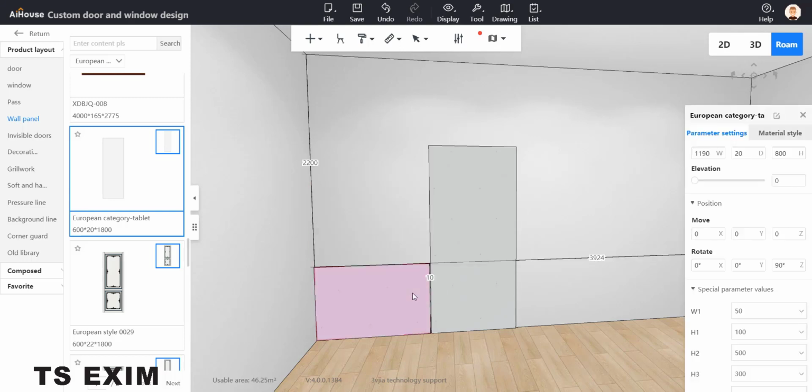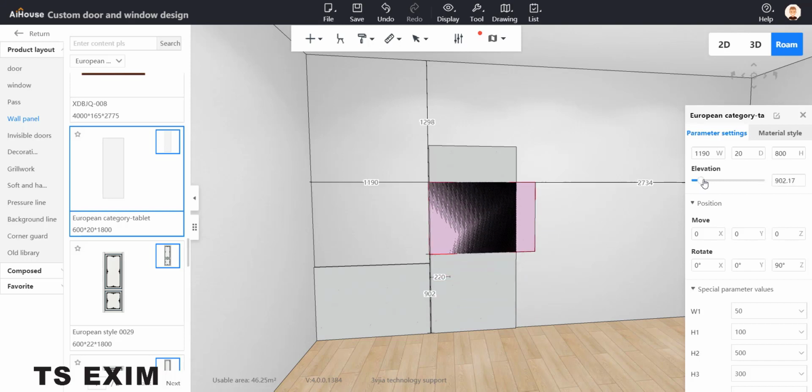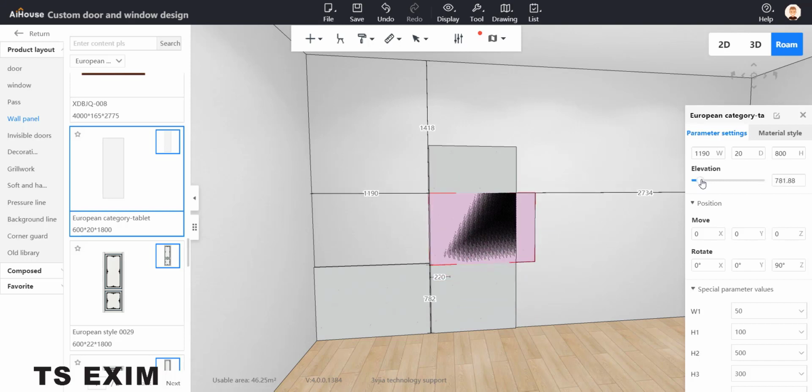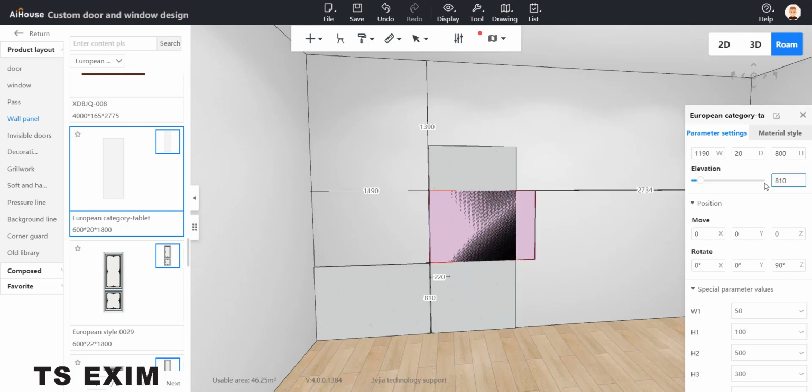Then I Control V, copy another one, then I add another one. Elevation we move up first, then move up around here. This one is 800, right? So here I make the height 810. So I can change here 810, and here I make it 0.